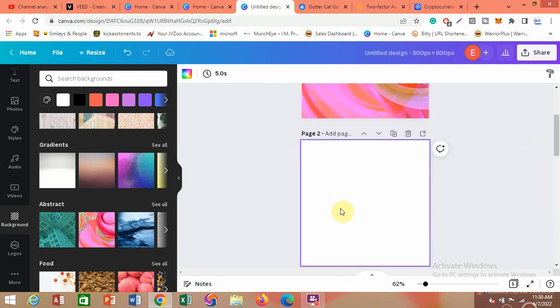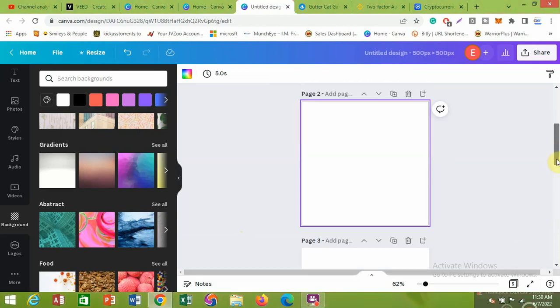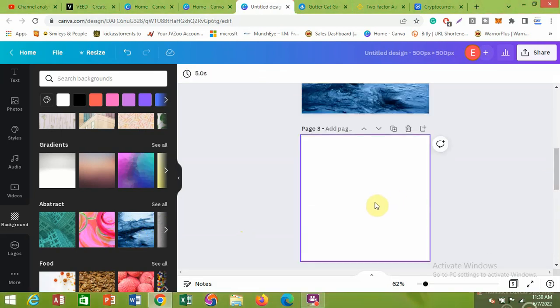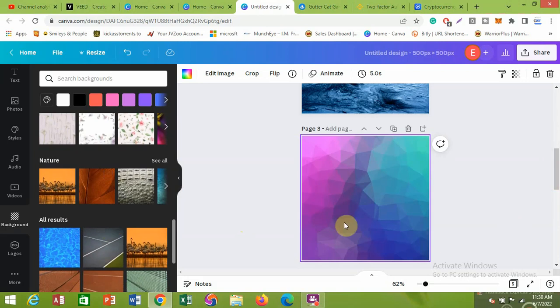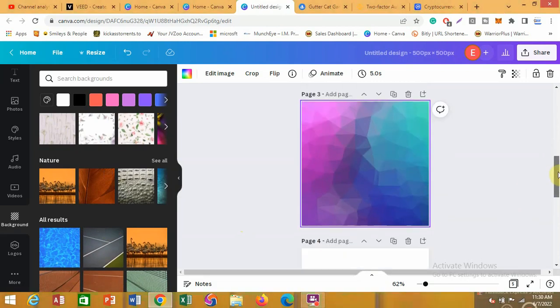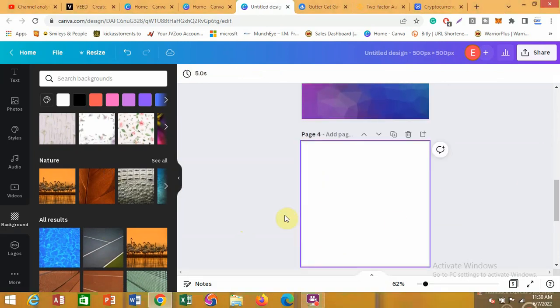Okay, so we're going to choose another page. We're going to go down also. We're going to choose another different page. You just look around, you're going to see beautiful pages that will be very good for NFT. I think this page will be very good also, so we're going to choose this page as well.